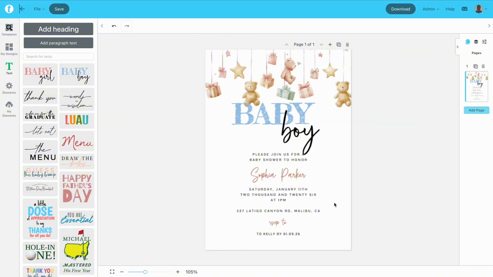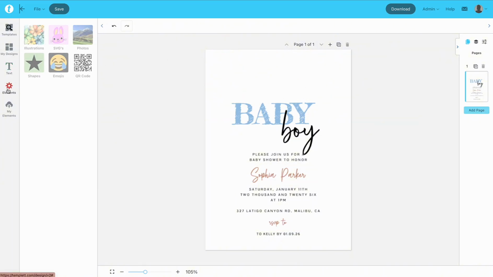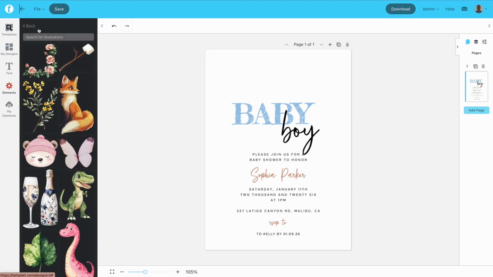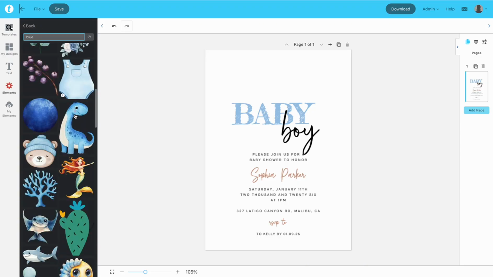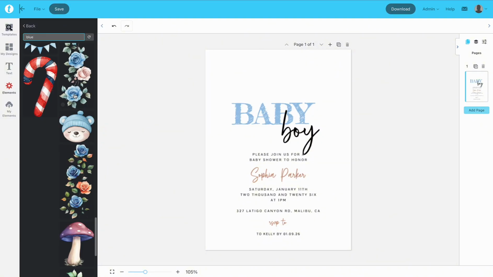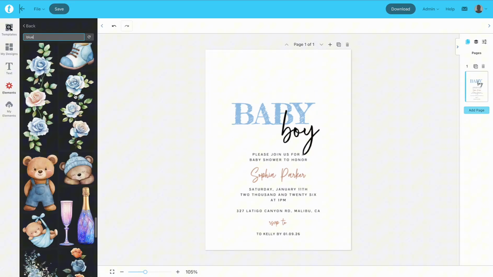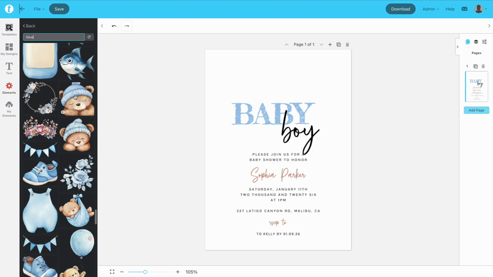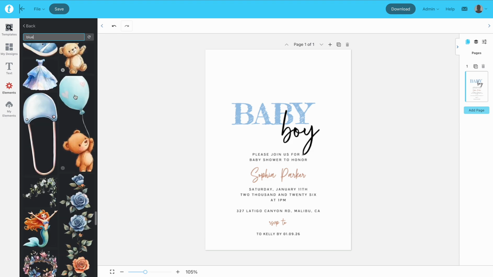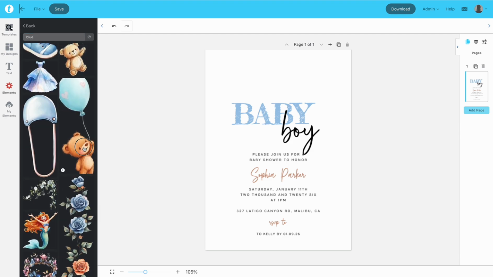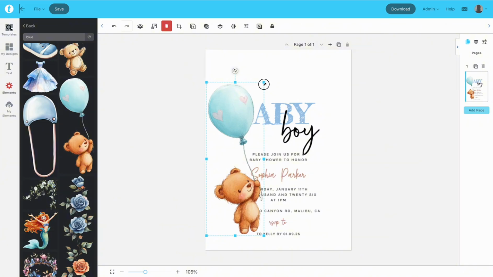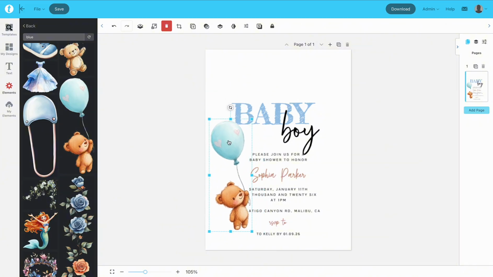Now for a little fun, let's add a cute illustration. I'm typing in blue to see what comes up. This little bear holding a balloon? That's the one. I'll drag it in. And yep, it fits perfectly.